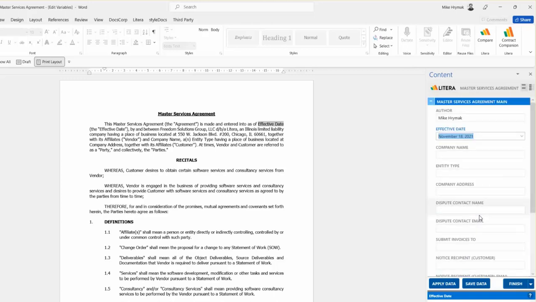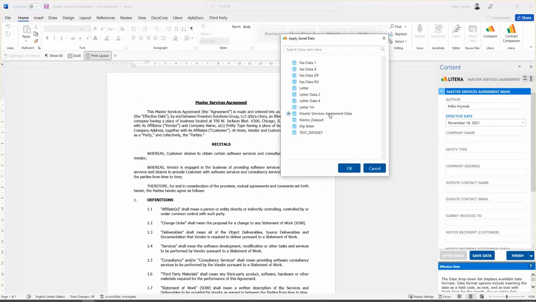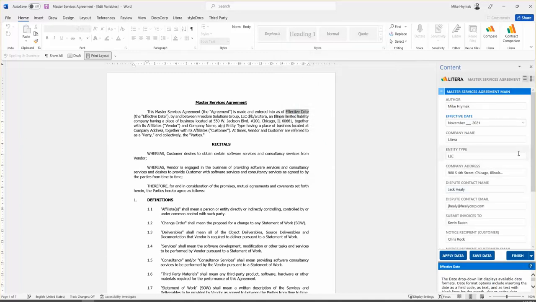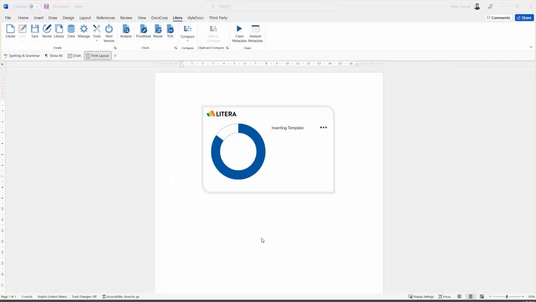Now, I mentioned the ability to apply and save data. Maybe I've already created the data using a master data form for this contract. I'll say, let's apply some data. Now, I've got a master services agreement data set ready to go. I'll say OK. We can see this has filled in all the data fields for me. And now I can go ahead and say finish, or I can say finish and show library, which takes us into step two of the Litera Create process.